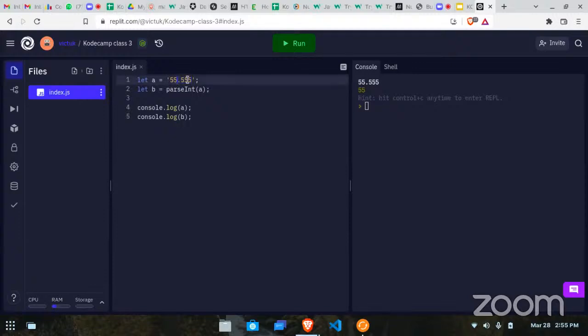So having this whole number here, you're seeing it is a floating point number, but having a number without that dot, this 55 now becomes an integer. But JavaScript treats all of them, whether they have a point or not, as numbers.